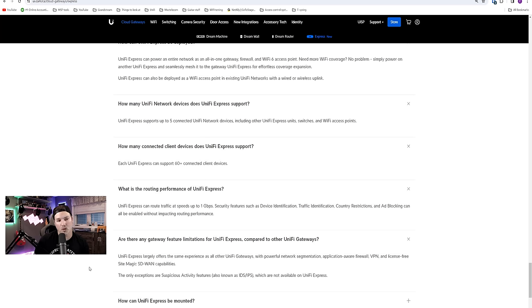The last thing we're going to do is read through some of the Q&A that is on the Ubiquiti website, and I will leave a link to this. The first one is, how many Unifi devices does the Unifi Express support when you're adopting it into the device page? We could support up to 5 connected Unifi network devices, including Express units, switches, and Wi-Fi access points. We also have the section on how many clients could connect to this, and it's 60 plus, and I would assume that's either wired or wireless per unit. So if you have 2 units, you could do 120.